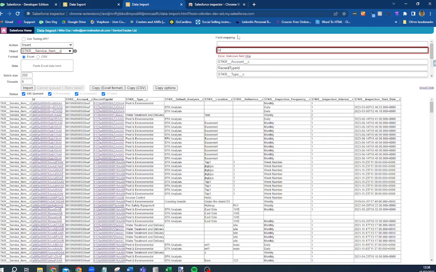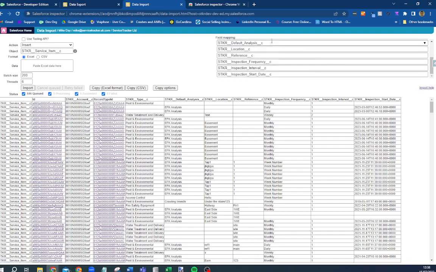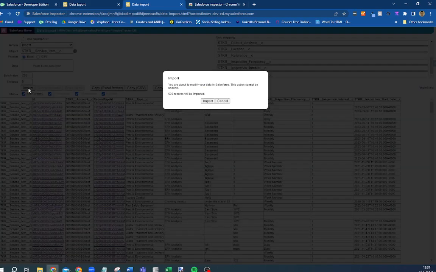Over on the right, I'm going to be doing some field mapping. So I don't need to map the ID because we're going to create some brand new IDs from this data, so I can skip that. I am going to import the account. So there's the account ID, the record type, the type, the default analysis, and all those other fields that I created or exported from the data on the other site. And then I just click import. Okay, it says 595 records will be imported, and then all we got to do is just click import, and that will create 595 records.